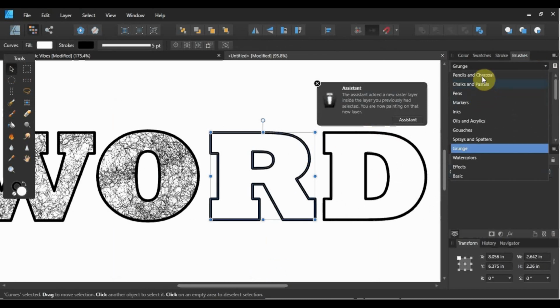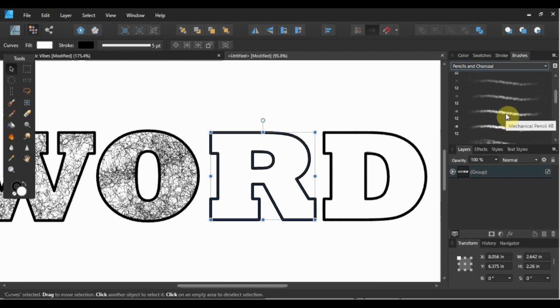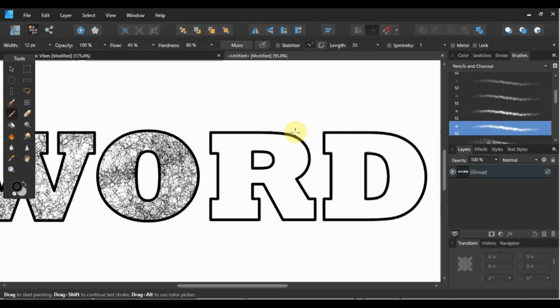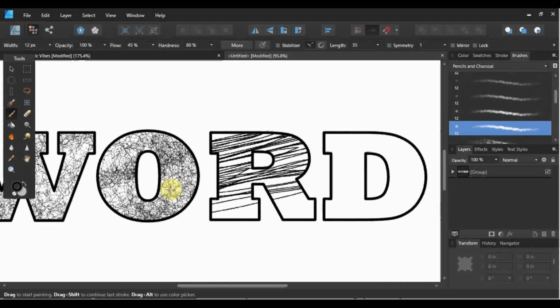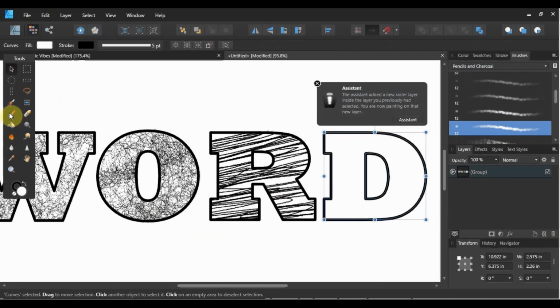And I'm going to go over to pencils, and I'm going to go to my 6B mechanical pencil. And now I'll give you the texture on the other two letters like I did in my post as well. And there you go. Just scribble in there. And that pretty much gives you the effect of how I did that.